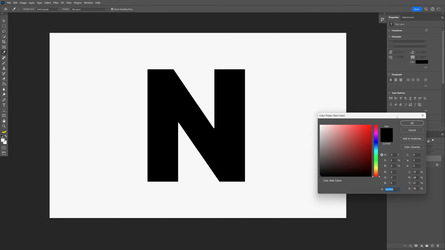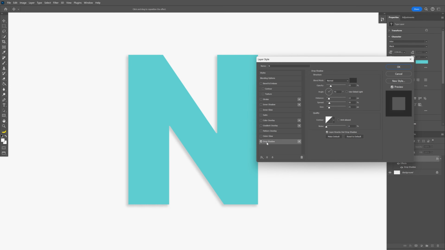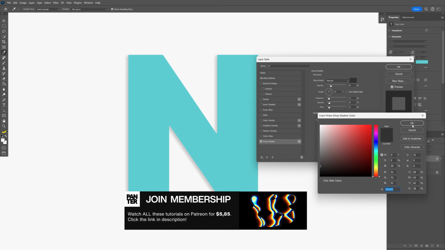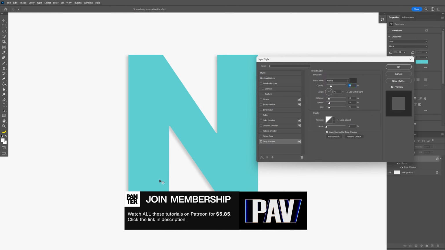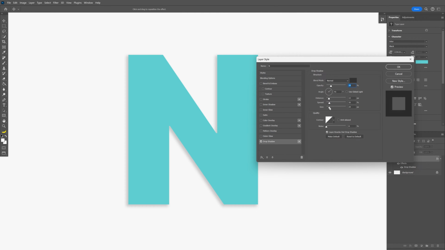I'm also going to recolor it, click OK. Let's go here and double click on the text. I'm going to activate the drop shadow. The opacity is going to be on 23-ish, pretty low, and it's going to be on a darker gray. Try to decrease the distance, so it's going to look something like this. And also the size is less smooth like this.